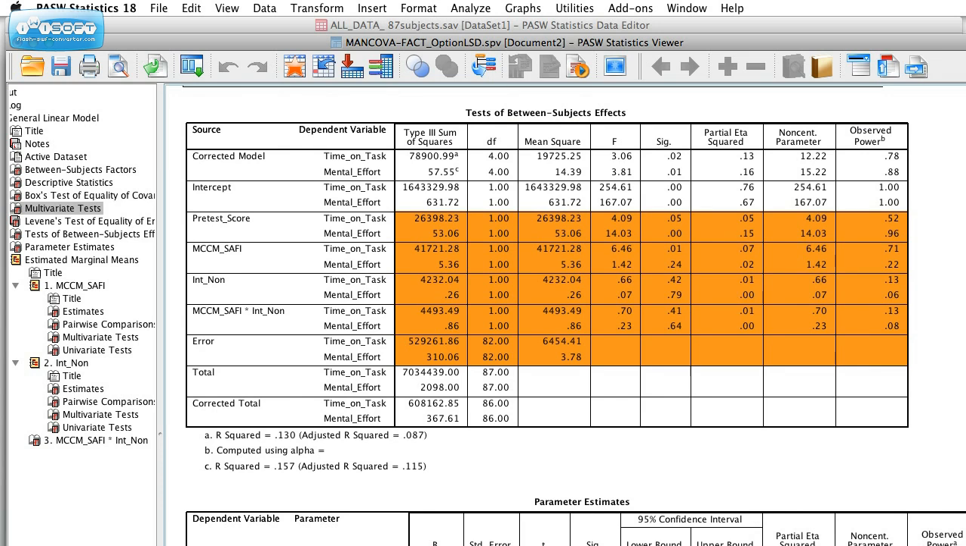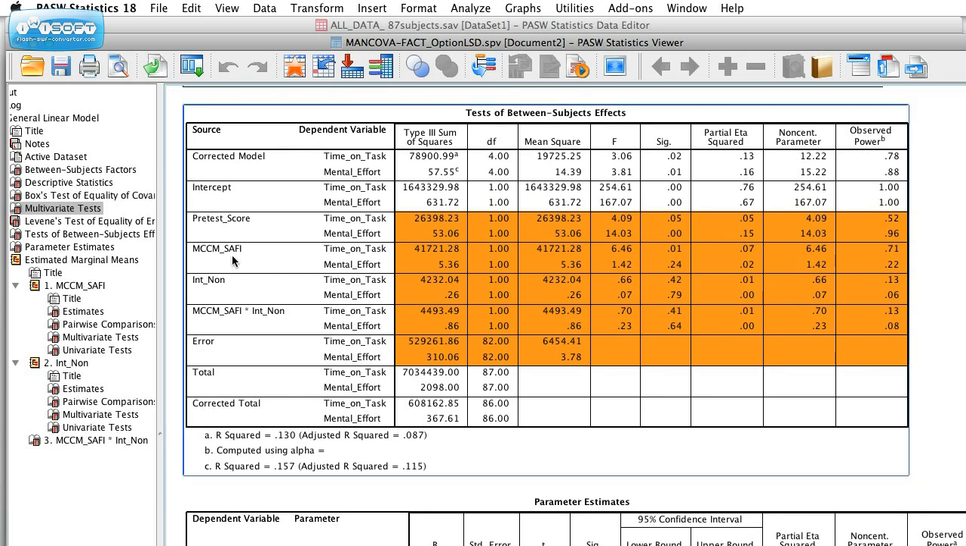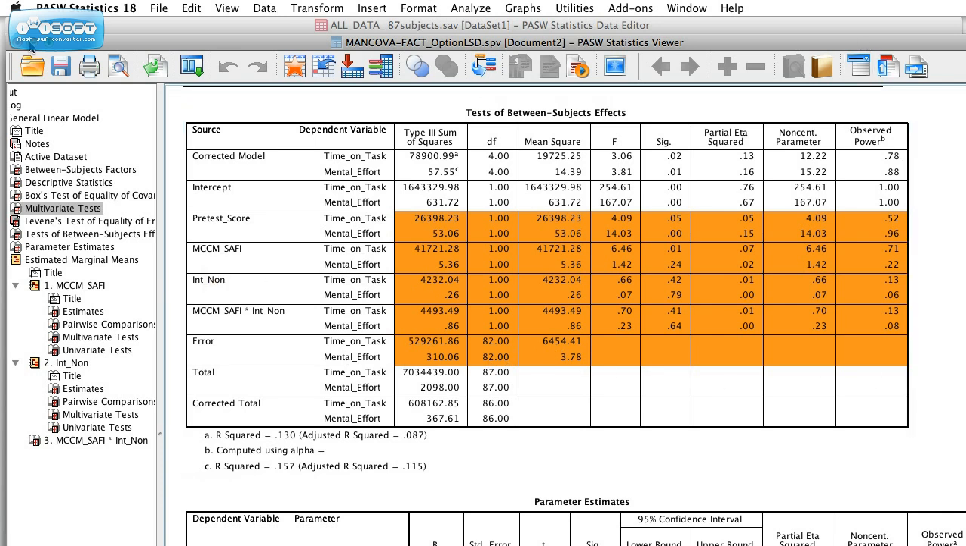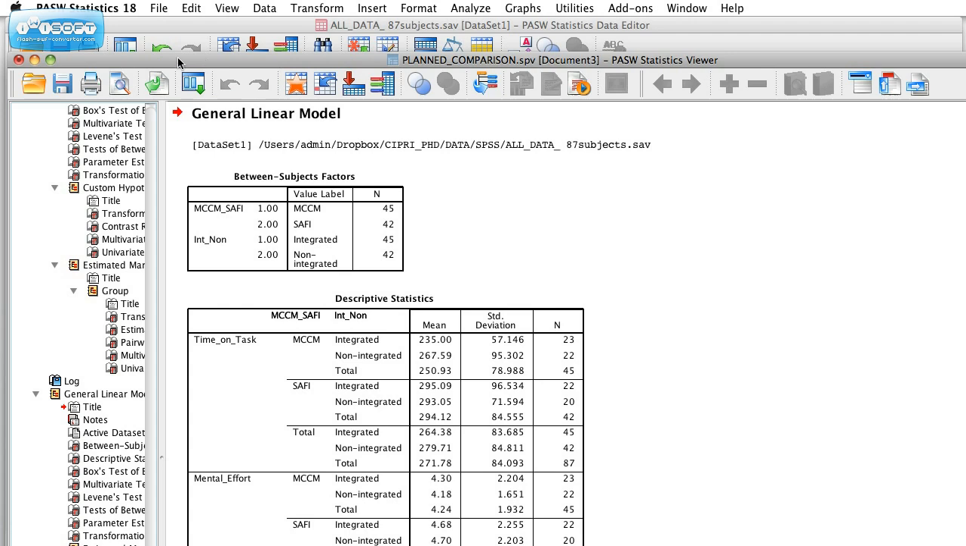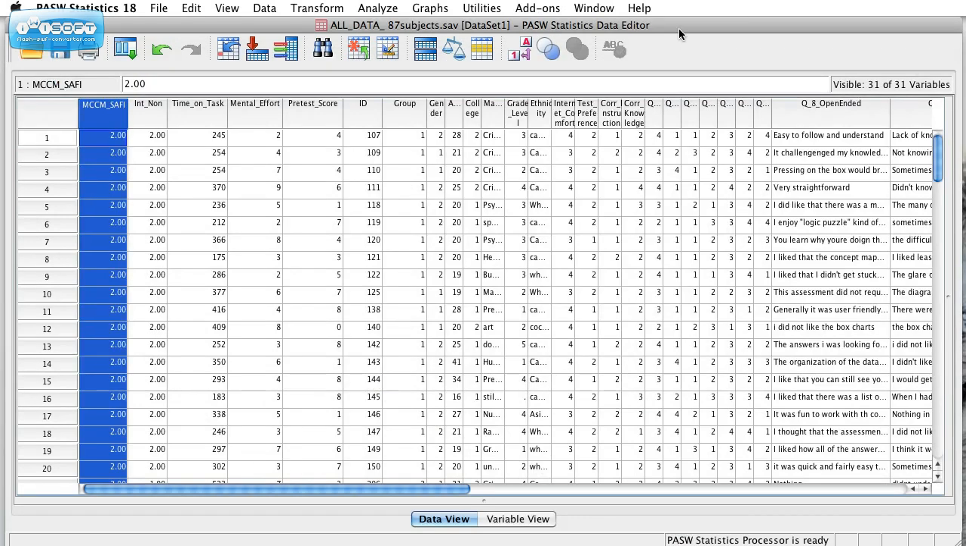Looking at the tests of between subjects effects, my type of list, multiple choice concept map or select and fill in, is significant when compared on time on task, but not when compared on mental effort. And there's no significance on the placement of the list as well. No interaction either. The error values are here. Of course, all of these values have been transferred to the proper tables within my dissertation.